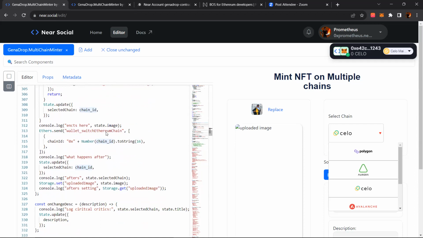Now, what wallet_switchEthereumChain does is basically tell MetaMask, or whatever your wallet is, that you would like to switch an Ethereum chain. Like I said earlier, most of these other chains like Celo, Polygon, Aurora, Avalanche are Ethereum compatible. So they are EVM compatible, which means that most of the functions that apply to the Ethereum Virtual Machine also apply to them. And that's why you can see this RPC request name is called wallet_switchEthereumChain.